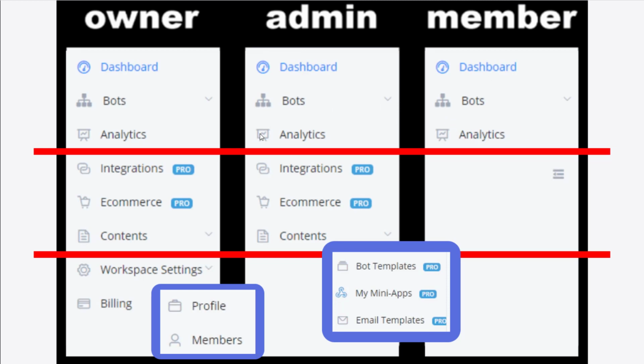And an admin, on top of that, can help manage integrations, e-commerce system, and then contents. And what is in the contents? There are bot templates, mini apps and email templates in the contents. So an owner, who has all the control of the workspace, can also edit the workspace settings. So there is a profile in workspace settings, for example, the logo of the workspace, the name of the workspace, and also the time zone of the workspace.